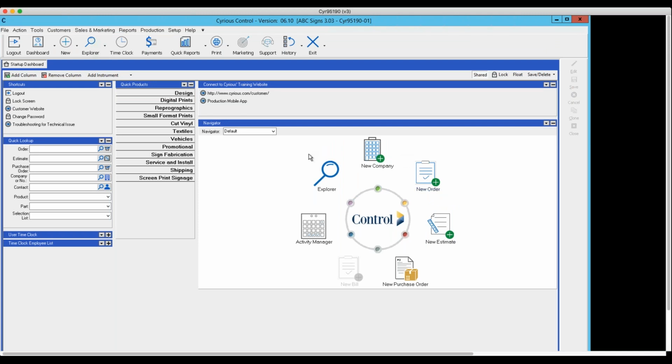Now, next thing I wanted to look at was quick products. You may or may not find this of interest and value. You can customize this list to suit your preferences. These are just products that are common that you want to apply to yourself.